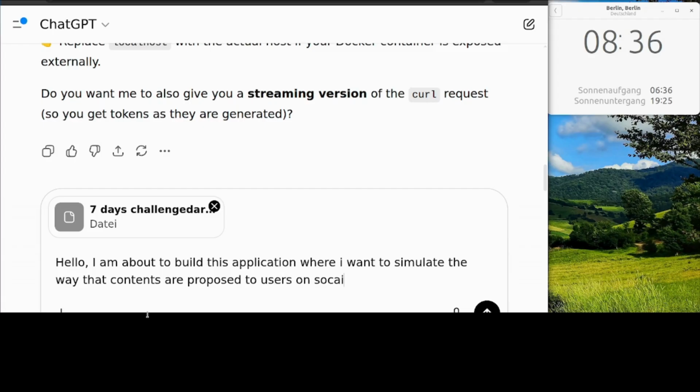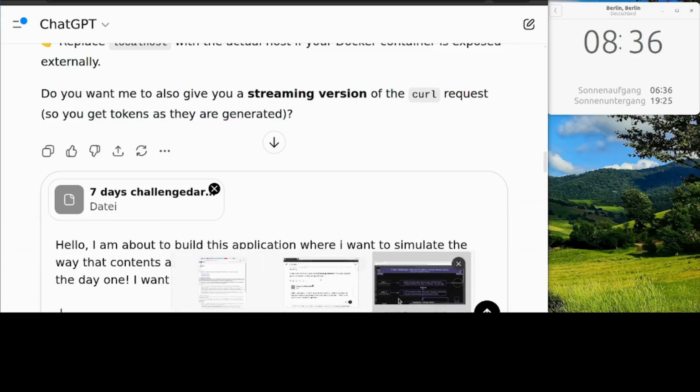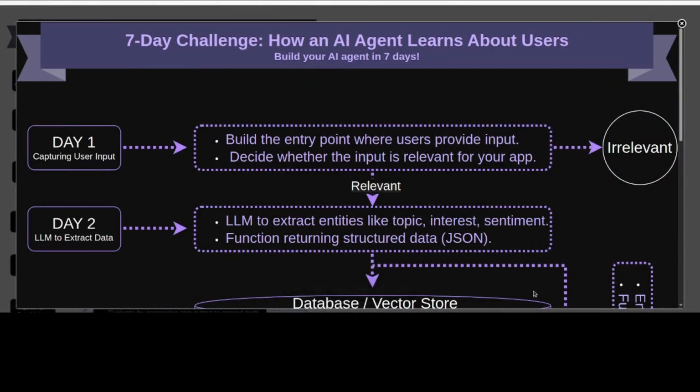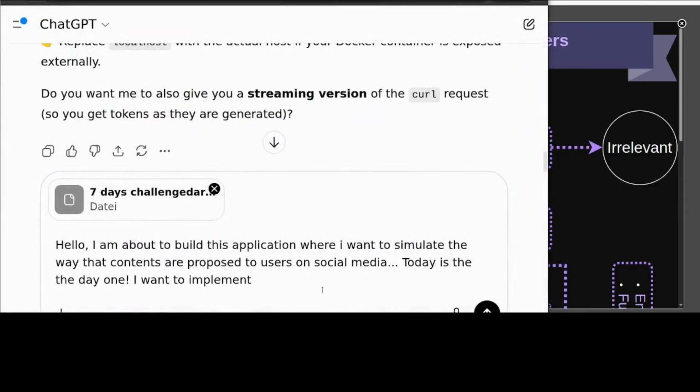I want ChatGPT to help with the implementation of day 1. Remember, we want the entry point and the guardrail. I will tell exactly that to ChatGPT. I add telling that I am working in a Jupyter notebook in a VS Code dev container.